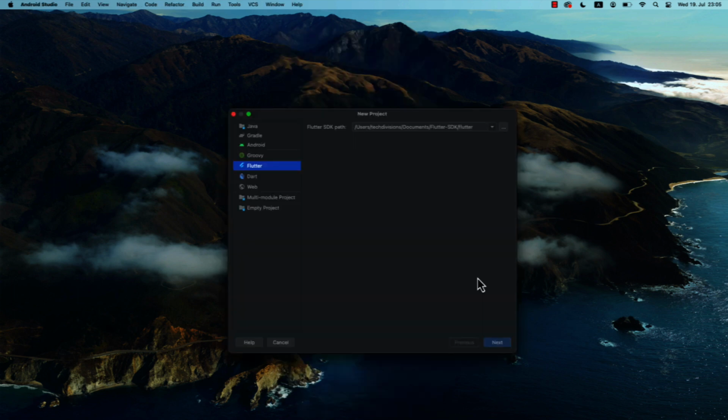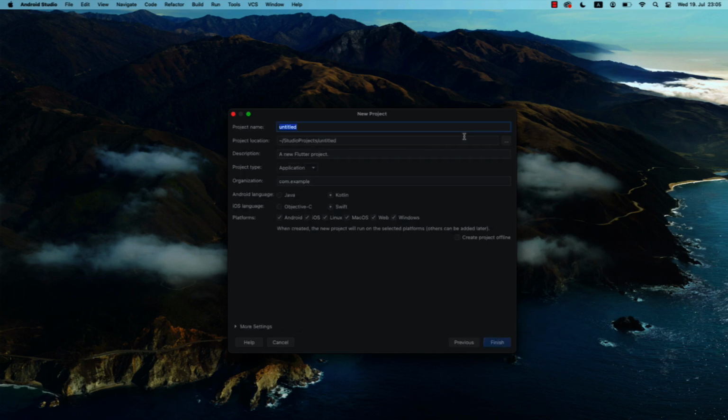This is the new project creation dialog in Android Studio. Let's select Flutter and click Next. In this form we are going to define the new project. This means project name, project location, description, project type, organization, Android language, iOS language, all the platforms. But I'm going to keep it really simple. I'm going to define only the project name, and I'm going to remove Windows and Linux from the platforms because I'm not really going to need those as I have Mac. But if you need those, you can keep them. And I will click Finish.